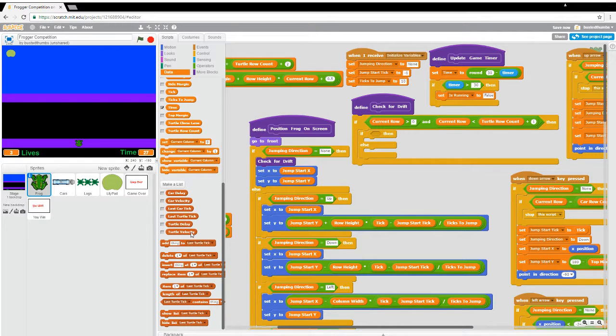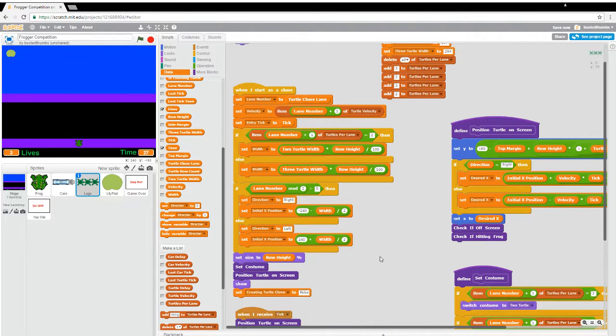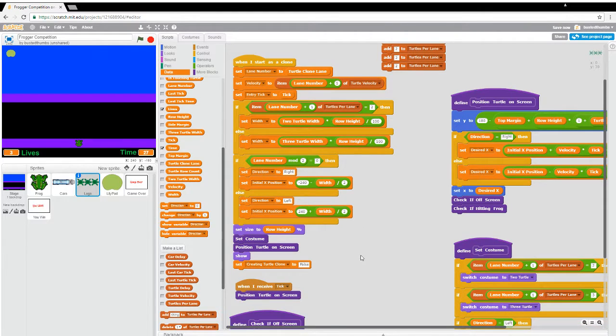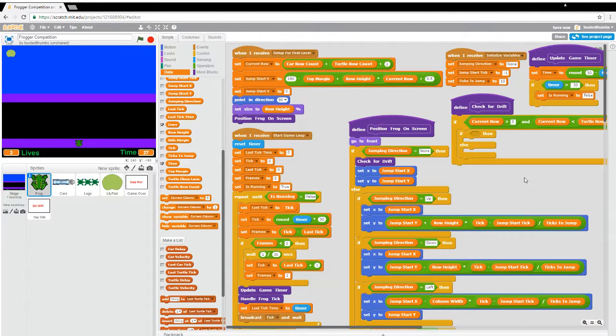No, we don't keep track of it in a list. So where do we keep track of it? We keep track of it on the turtles themselves, whether they're going left and right. So we're just going to have to duplicate that. If the lane number mod 2 is equal to 0, then it's right. Otherwise, it's left. So we're going to have to do that for current rows.